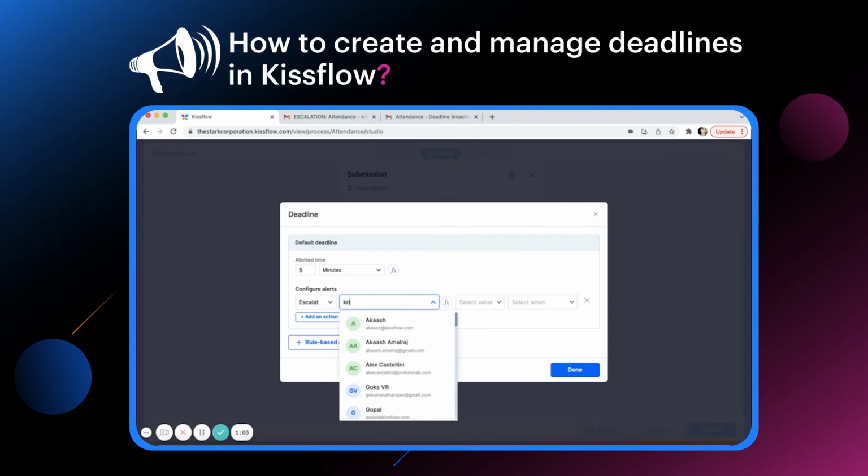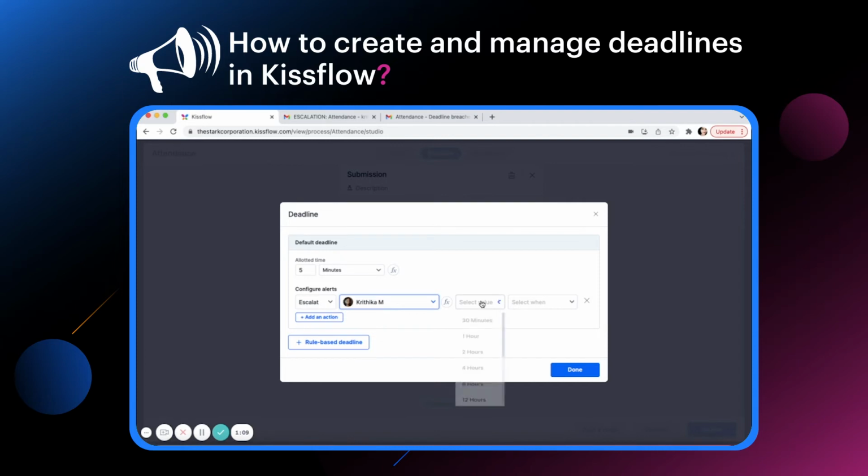Selecting the user who I want to escalate to from the drop-down, I'm going to set the value to 30 minutes. We have two options, either to escalate 30 minutes before the deadline or after the deadline. I'm going to select after the deadline.